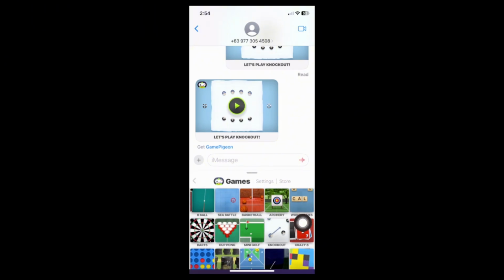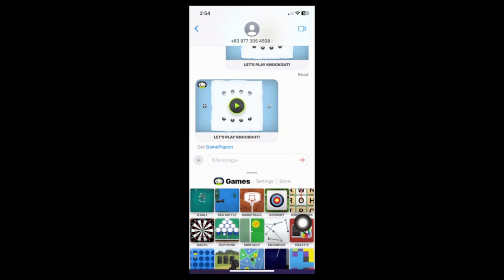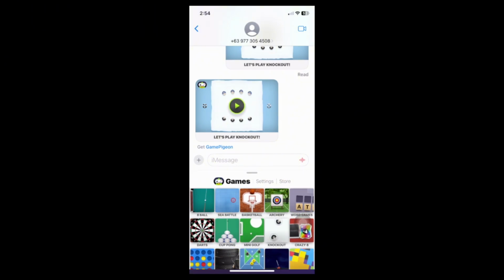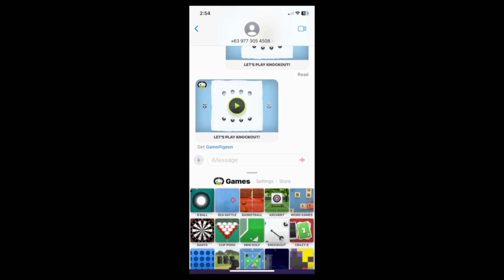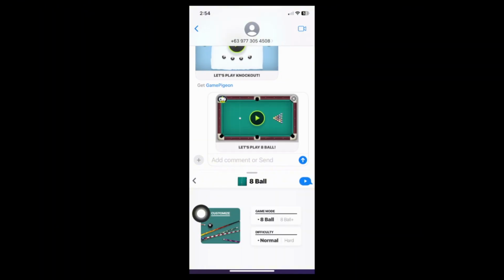Now from here, you'll be able to select multiple games. As you can see, you have a ton of options right here. Let's say, for example, you wanted to play 8-ball pool. You have that option in here. So just go ahead and tap on it, and then just tap on Send or Play.